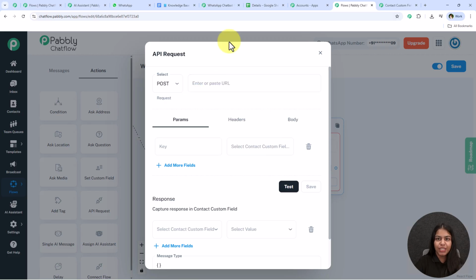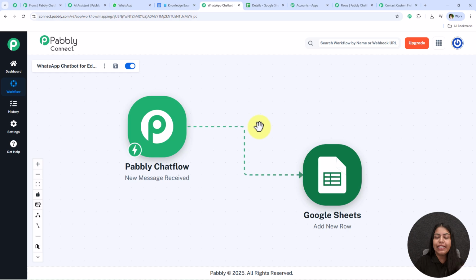So what you have to do is simply open Pabbly Connect. And if you want to learn about Pabbly Connect in detail, you can check out our YouTube channel. We have multiple videos on Pabbly Connect. Pabbly Connect is an automation tool which requires no programming or coding language in order to create multiple applications.